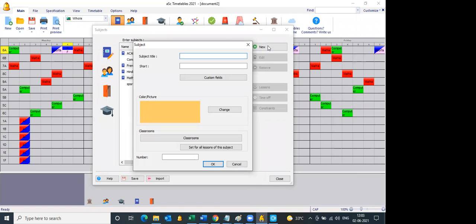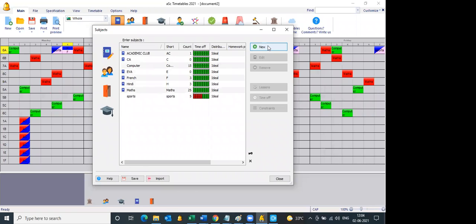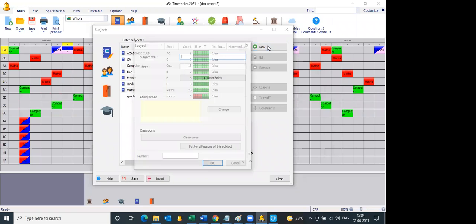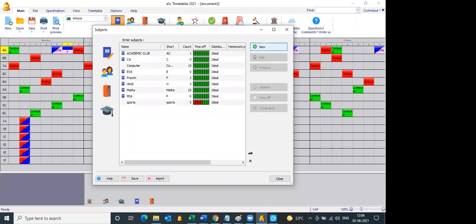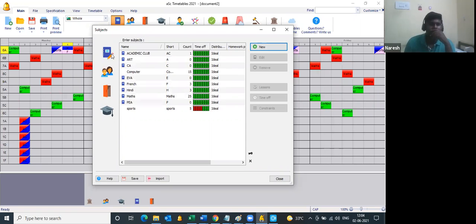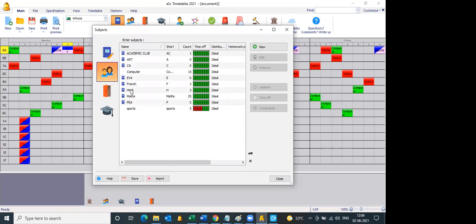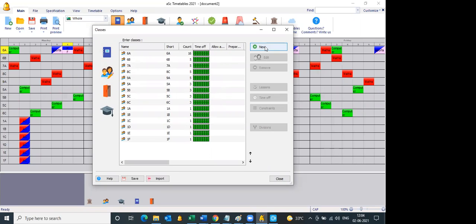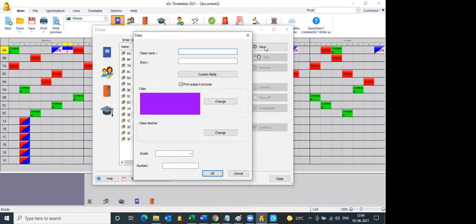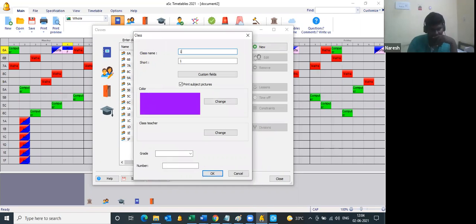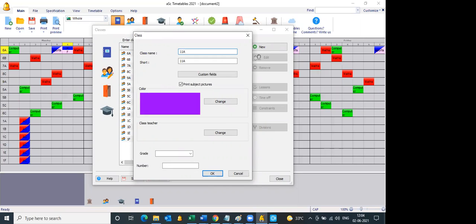Can you help me out with the subjects? Say we have EVA, CA, PEA, and art. So there are 4 different teachers, and I need to know a combination where 2 sections will have these periods simultaneously. So this is for class 11A and 11B, is it? Say 9A and 9B.